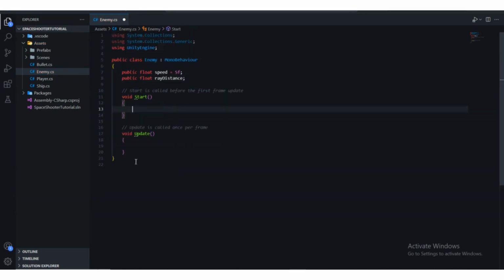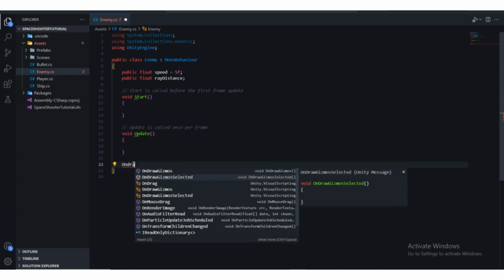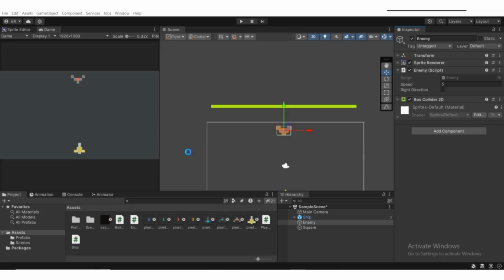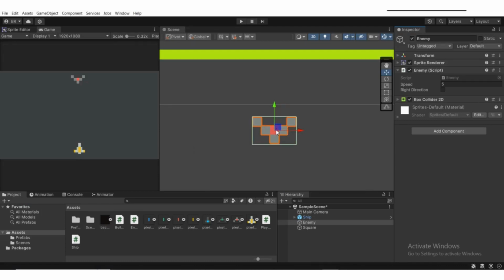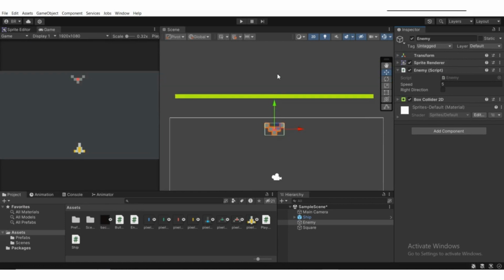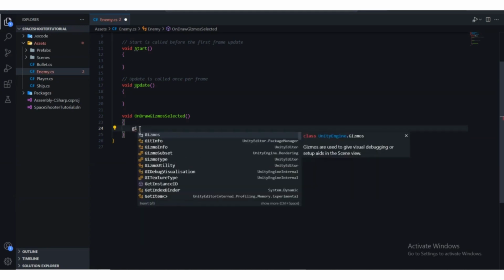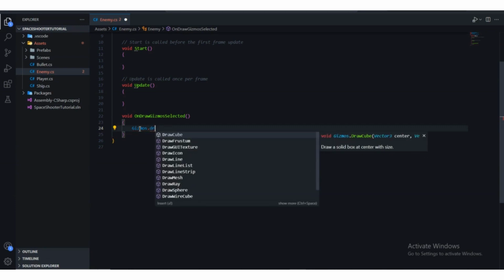To do that, also go to the bottom of the update function, and right over here write the OnDrawGizmosSelected function. This function will draw a ray from this position. From this position we want to shoot out a ray to the upside. So firstly we're going to draw a ray using Gizmos.DrawRay.